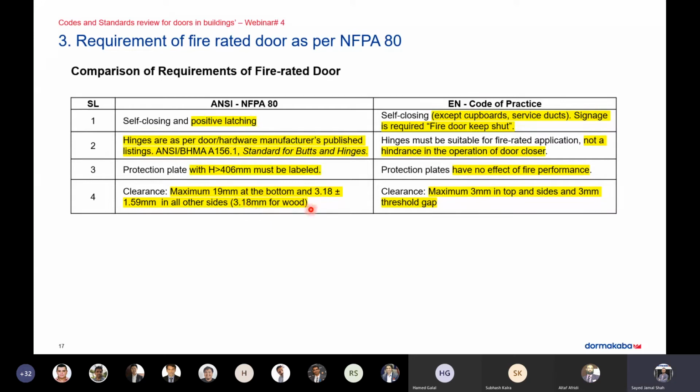Just once again, for a steel door, gap at the top and side should not be more than 3.18 plus minus 1.59 millimeter. But when it is wood door, then it should not be more than 3.18 millimeter. But as per European test, the clearance for the top and side frame between the door and frame allows 3 millimeter at the top and sides and 3 millimeter as a threshold gap at the bottom.